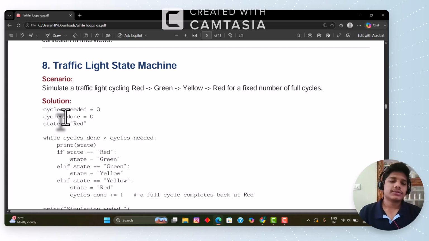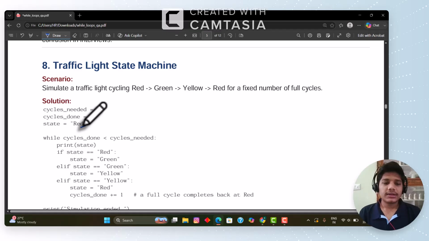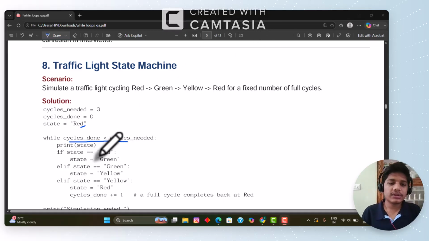Okay, so the starting state was red here. After that, while cycles done is less than cycles needed. So here is the condition under which we can enter the while loop: cycles done less than cycles needed.